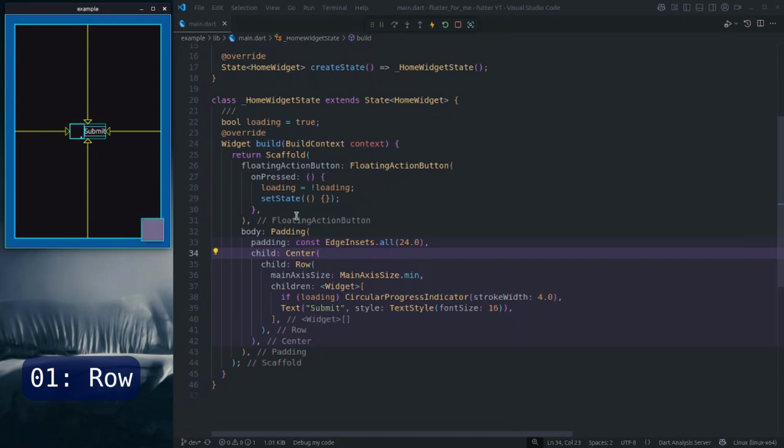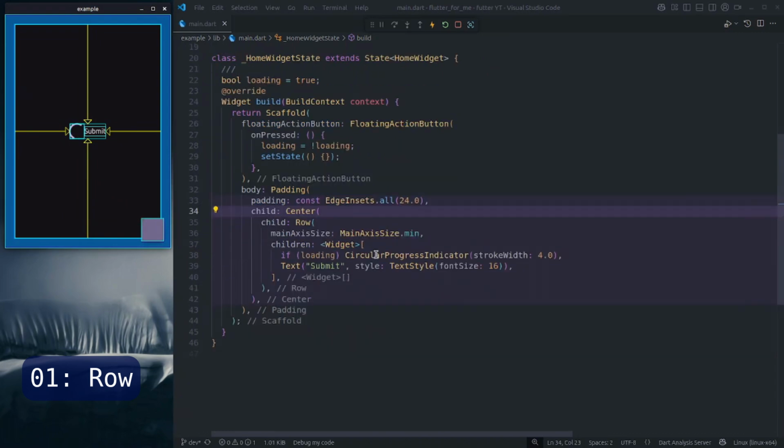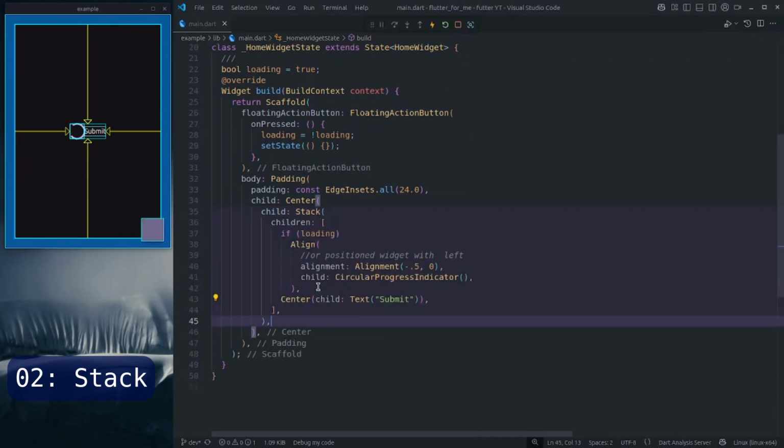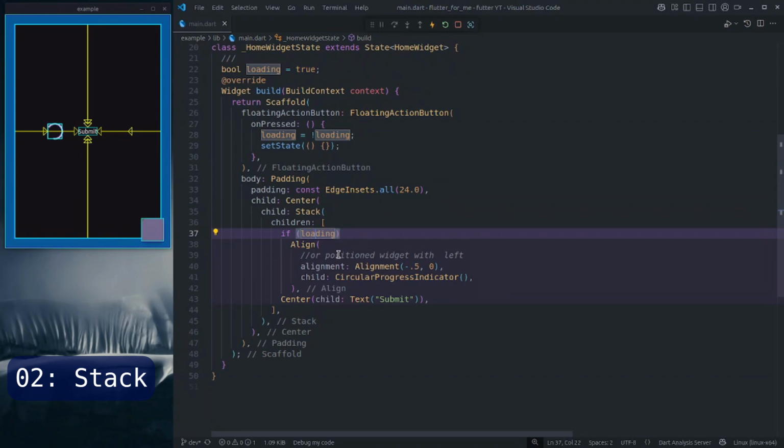So now you're thinking, hey, I can do something else. I can use a stack widget instead of this. Let's find out what the issue is there. So I have copied something, so let me just replace it. And maybe you're thinking, hey, I can use a stack, then an align or positioned widget, whatever, then the circular progress indicator. So what will be the issue here?